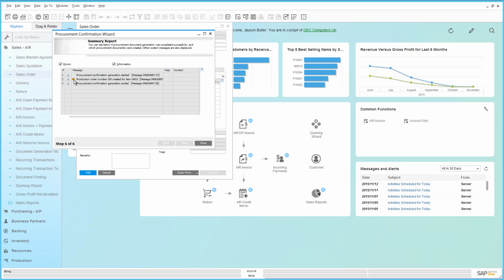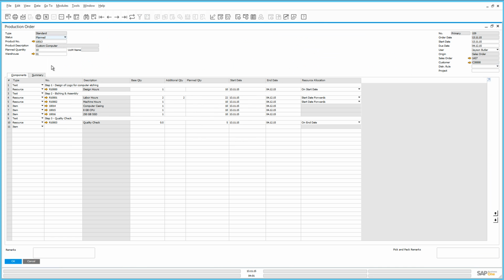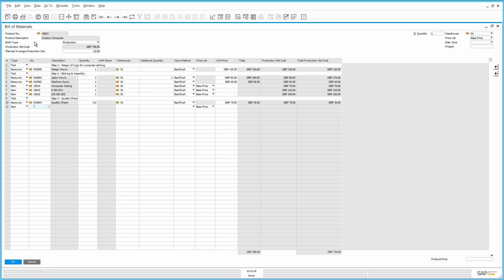Let's drill down into the production order. The first thing we're going to do is drill down into the bill of materials for this item. We can see that this assembly item has been made up of design hours for the design and preparation of the customer's logo for computer etching, other resources such as labour hours and machine hours, and then the computer parts, which includes the computer casing, the CPU and the solid-state drive. And then finally, we've included another resource for the final quality check at the end of the production process.